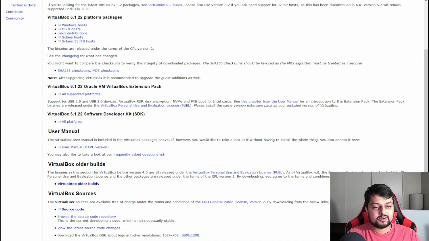The next thing you're going to need is the Oracle VM VirtualBox extension pack. This is what you're going to need. It's supported for all platforms. You don't need this necessarily, but it does make your job easier if you want to drag and drop files across your VM and your main machine. So I'm going to go ahead and download this onto my computer.